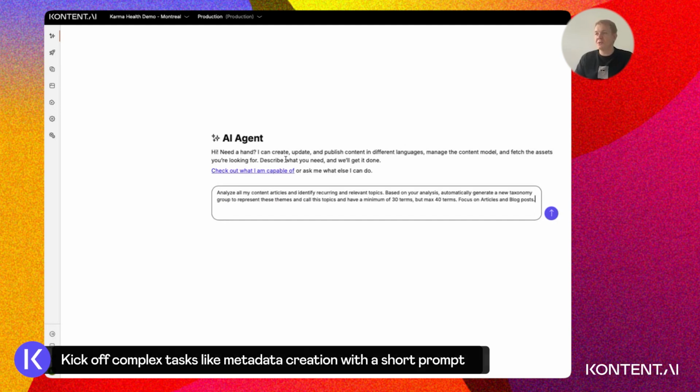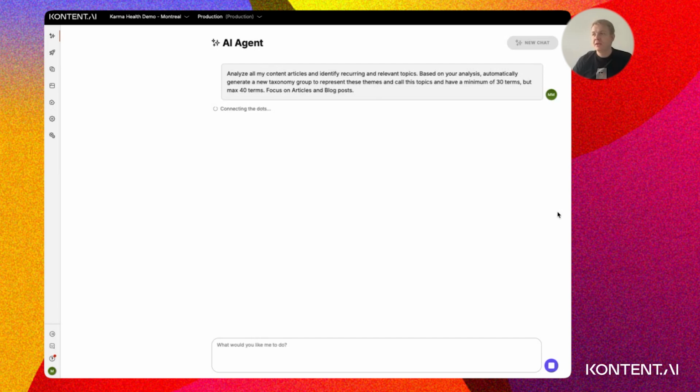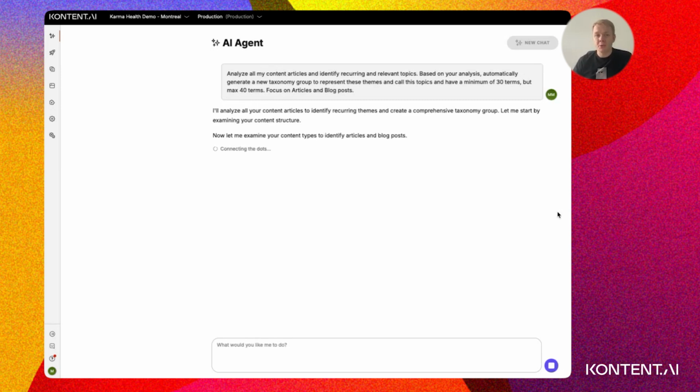And we are going to tell the agent to create a new taxonomy group for us for articles and blog posts. We want something between 30 and 35 terms. And then in the following steps, we're going to apply those new terms and new taxonomies to our articles. So we can already see that the wheels are spinning and the agent is identifying what portion of our content are articles and blog posts, and it's searching for them and analyzing them to be able to create this taxonomy.